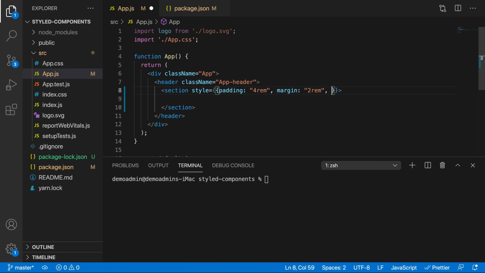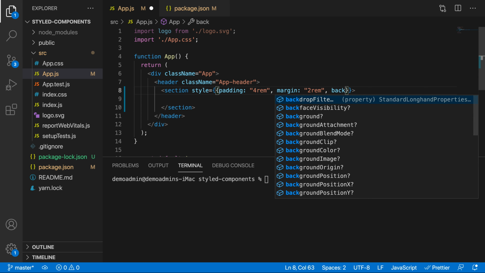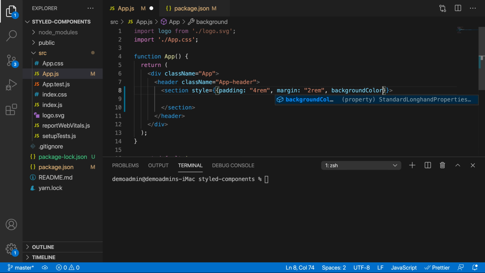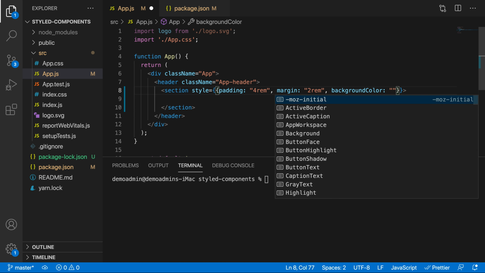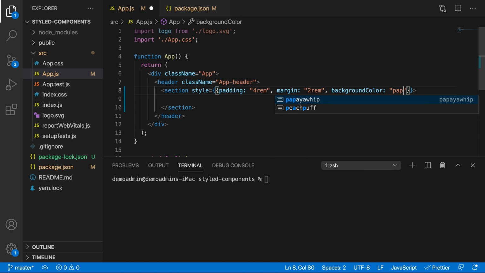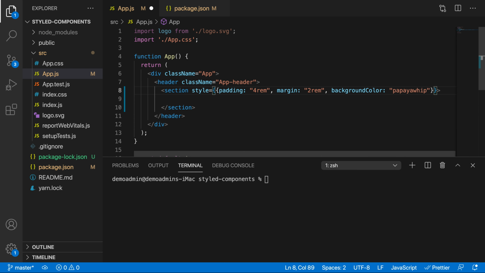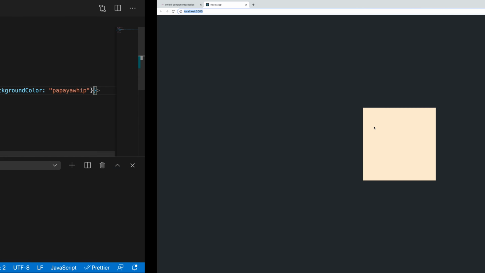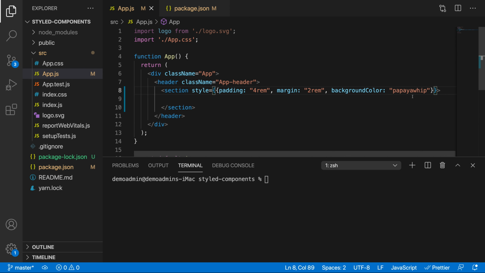And lastly, I want it to have a background color. We're going to give this a background color of papaya whip. All right, which is a pretty cool background color. So of course we can do this, and then if we go ahead and save, let's actually just zoom in a little bit. You can see that we have our beautiful box. But you can see that this is definitely a pain. It is not very beautiful, to be honest.